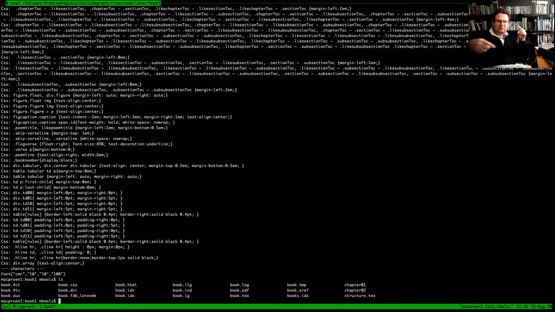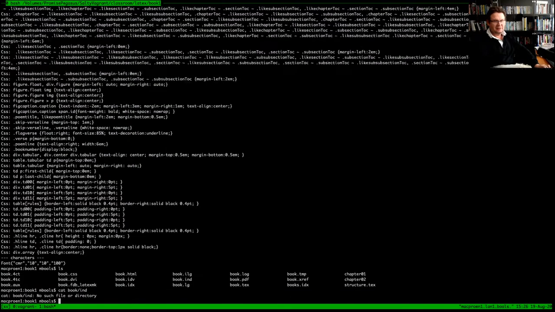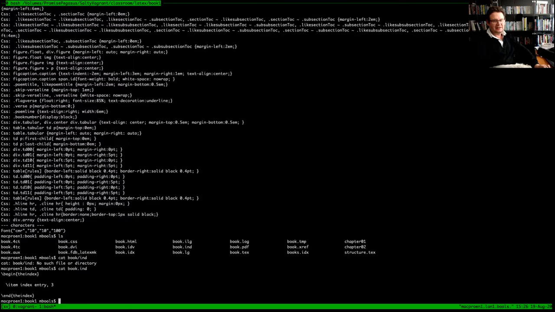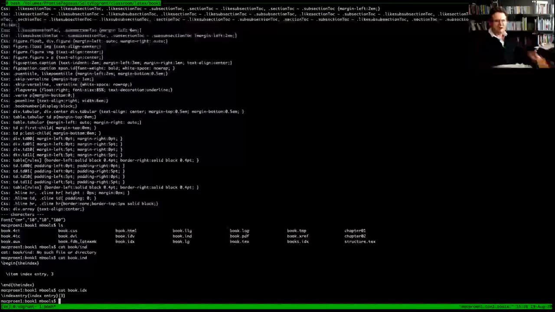Then it makes a second pass where it uses those external files and feeds them into the final output. Same goes for indexes. It goes through the entire set of documents, identifying everywhere you've put an index marker, and writes those out to the IDX file or the IND file. So they're all marked out. Index. So that's the final output, and IDX is where it just puts all the markers.